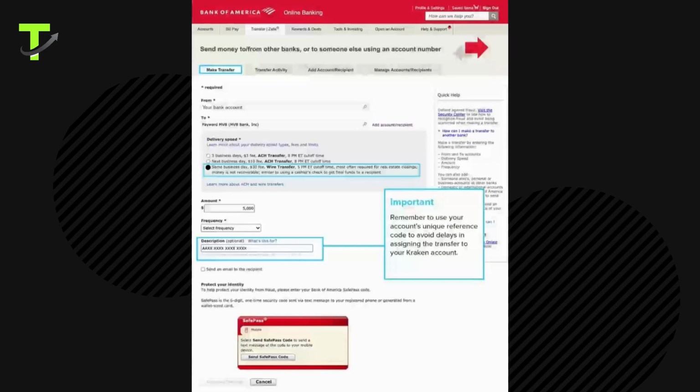For first-time transfers to a recipient, you will need to add them as a new payee within the online banking system. After doing so, you will be able to complete the wire transfer.